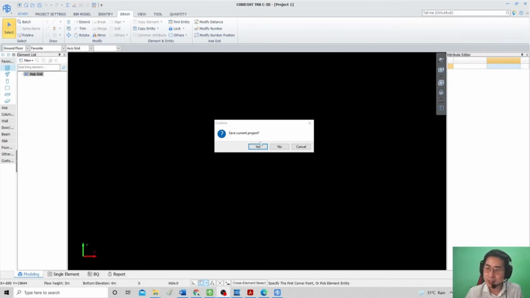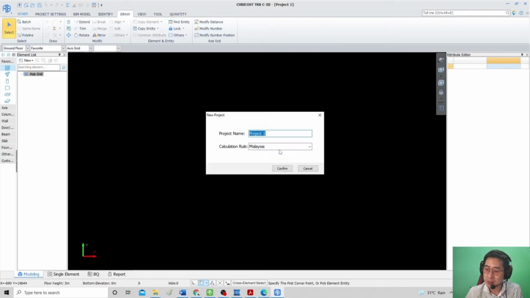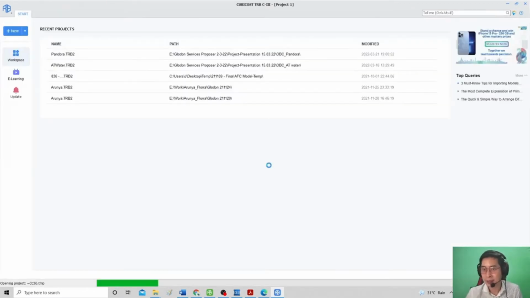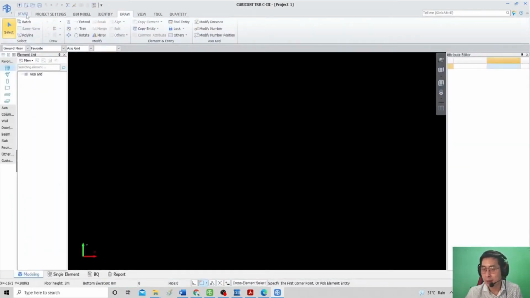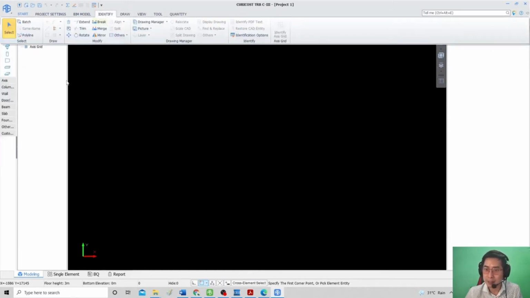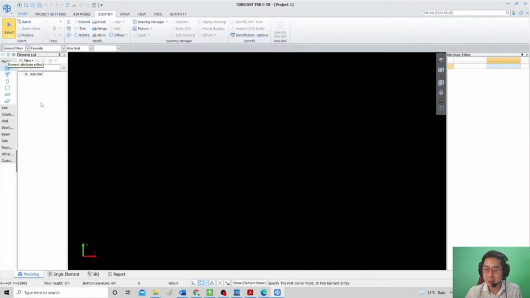Let's move on. Okay, so as you can see here, once you start the project, click in your project name and confirm. It will bring you to this tab. Once you see this interface, you click on the identify over here, over the top here. By clicking, I mean you left click on this one. Double click again, and it will appear back to the original ribbon.